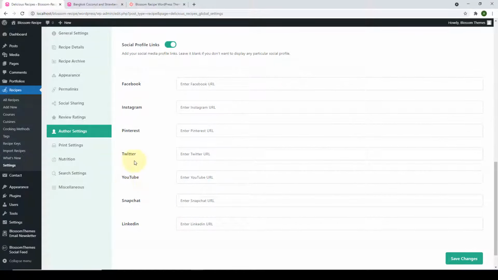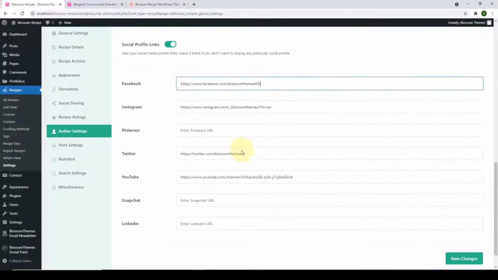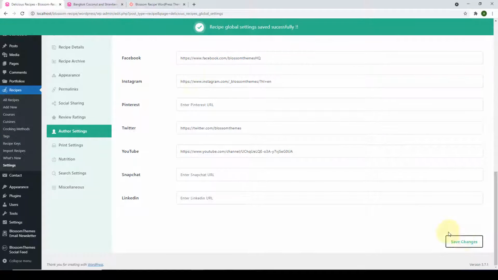So just check out the options that are available here and those social media platforms that you are in and the links that you want to display. Simply copy and paste the link to your social media profile in the relevant boxes over here. So let me fill in the links to these respective social media boxes. After you are done adding the links, click on Save Changes.